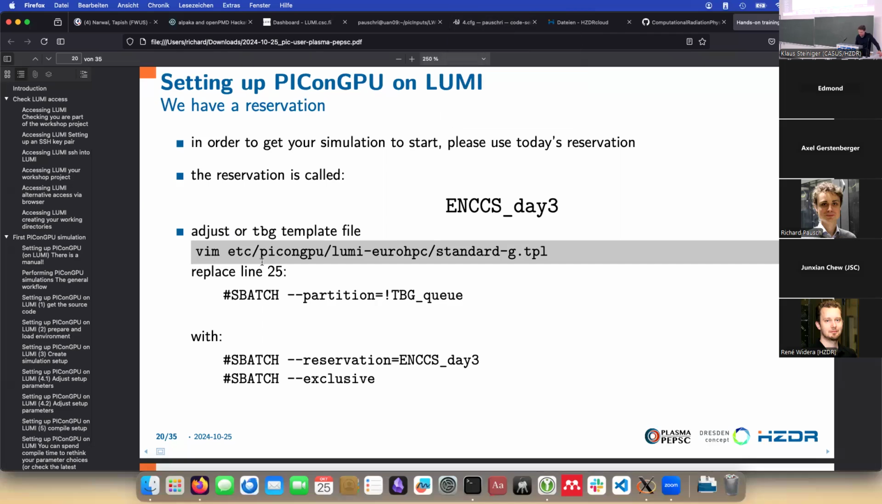Again, you can go to etc/picongpu/lumi-eurohpc and then to standard-g.tpl if you're on the terminal, and then replace line 25, which is currently #SBATCH --partition=!TBG_queue, with these two lines: reservation ENCCS_day3, and then please use that node exclusively.